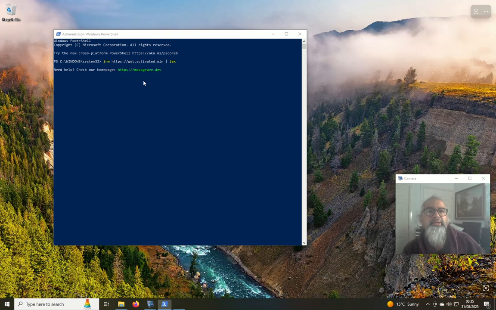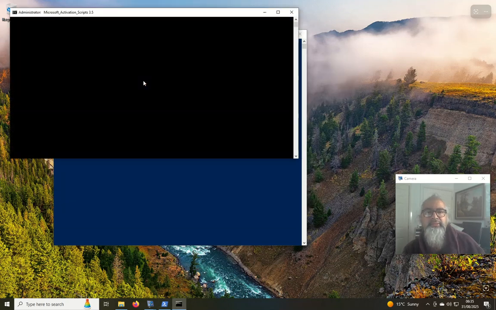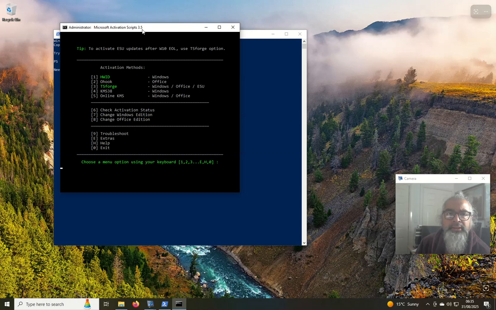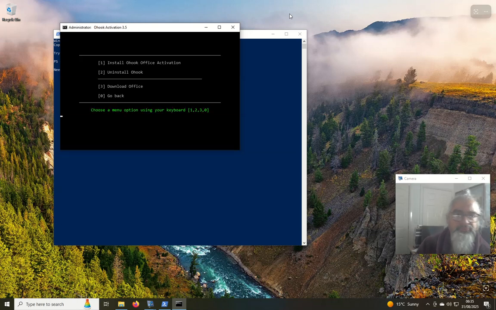Let's see what happened now. It comes into this particular page, and as you can see it's showing only activation methods. Office activation is number 2. It says choose the menu option using your keyboard. So press 2 in here: install Ohook Office Activation, uninstall Ohook. We're going to install Office Activation, so press number 1.